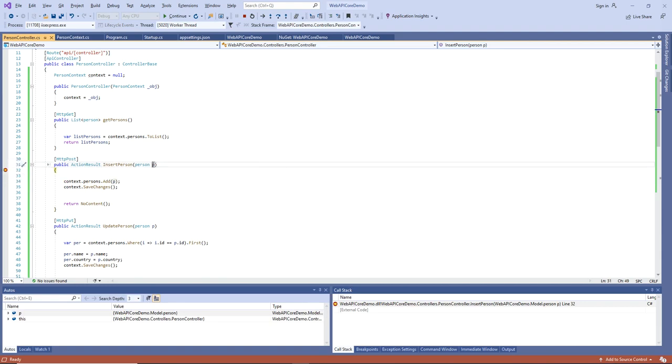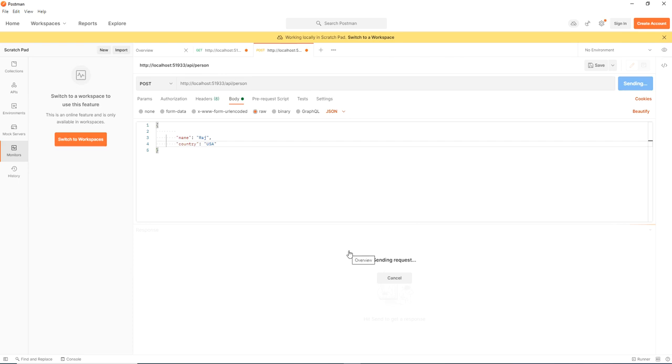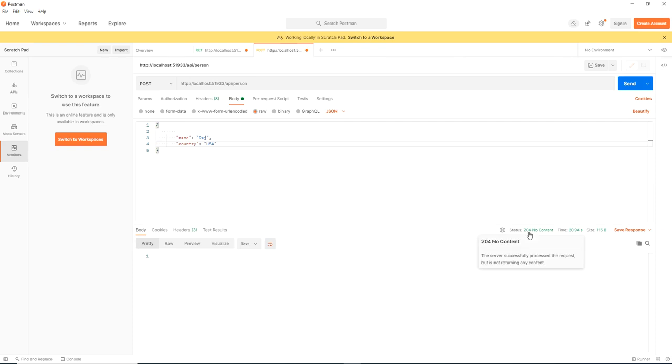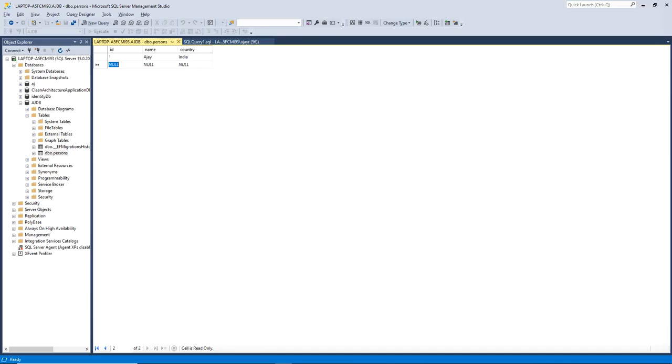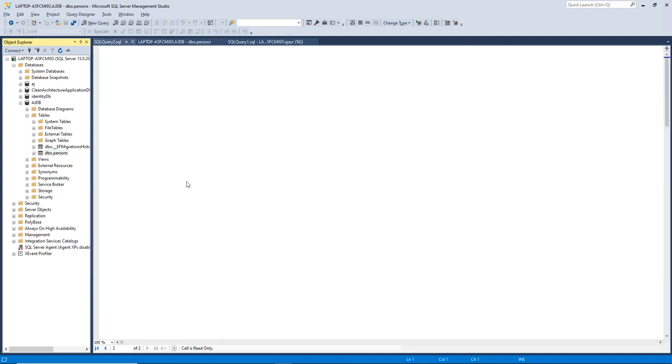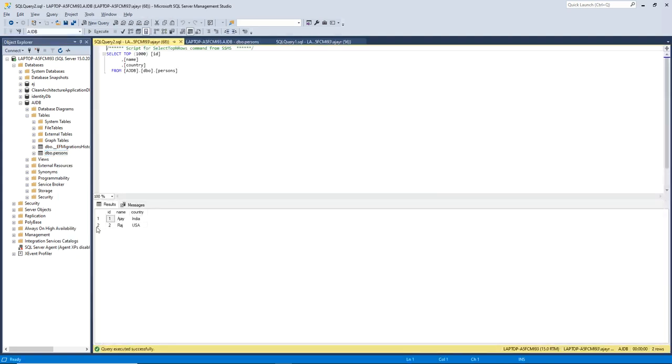The application is at the breakpoint now. If you can see the person object, we got the values USA as country and name as Raj. Okay, that's fine. Now let's click on continue. So if it is something related to 200, that means it is a successful result. Let's see in the database whether that record got inserted or not. Let's select the rows. Here, if you can see, the record got inserted successfully.